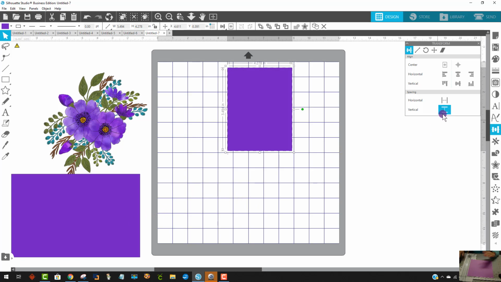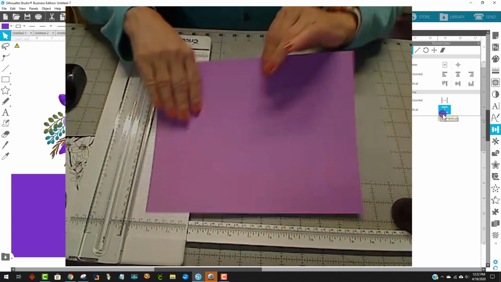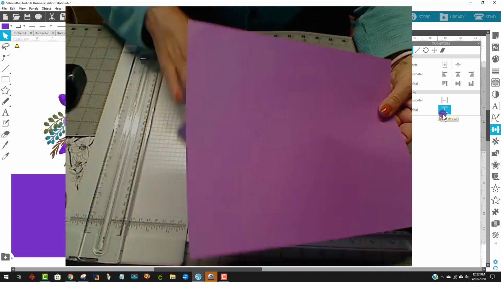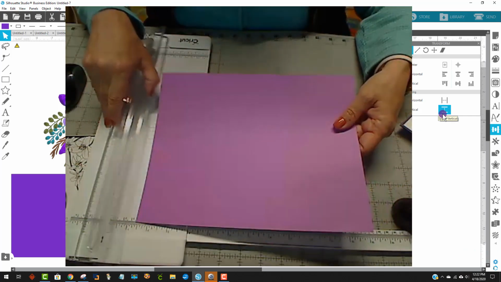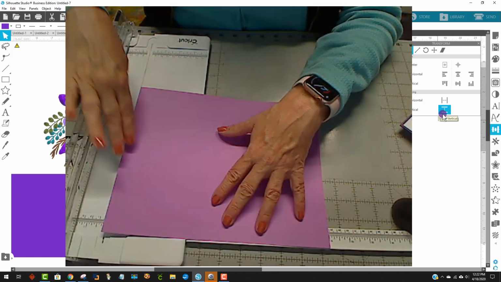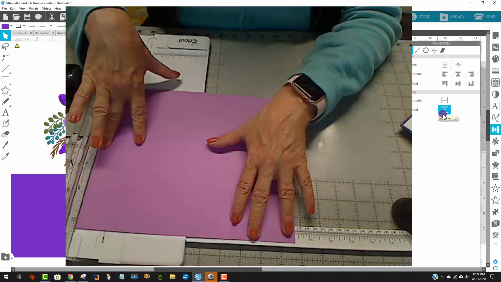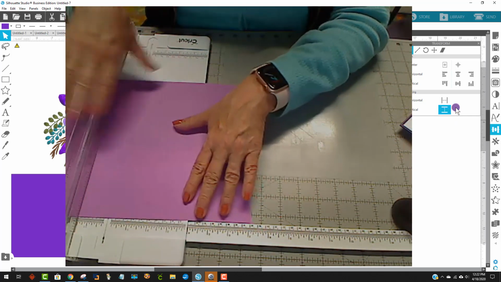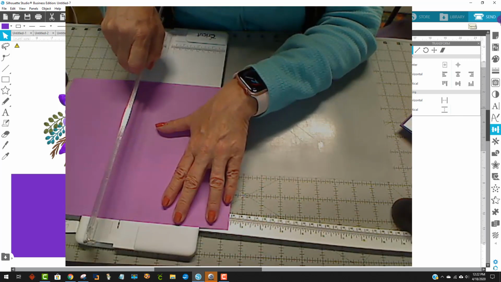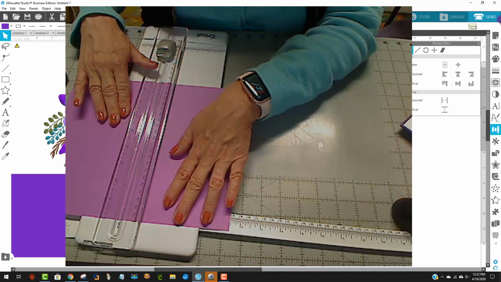Okay, so look down here now at my desktop. Here's our 8.5 by 11 sheet of cardstock. I'm going to cut it in half. So if this is 11 inches wide from here to here, half of that means I put this on the 5.5 mark, like that. Make sure it's up to the top.